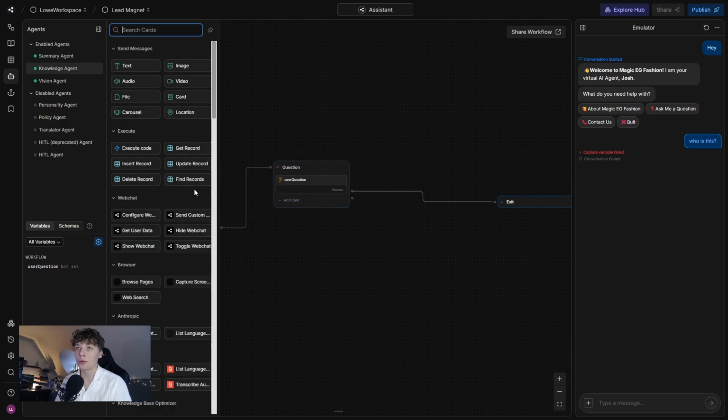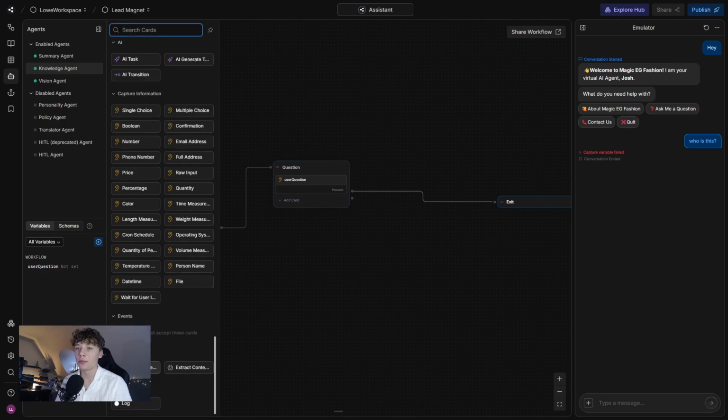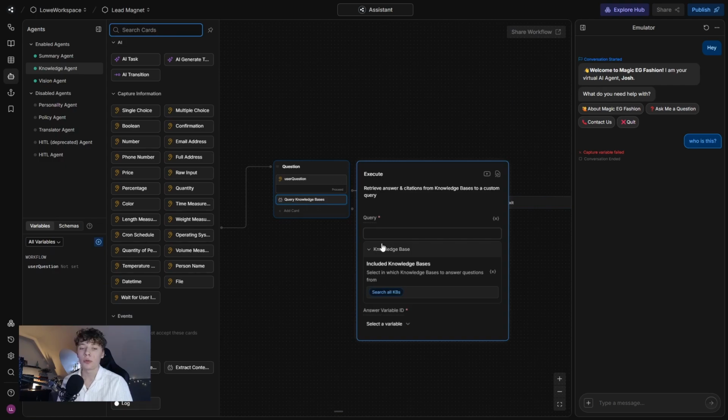And now we'll add a card, and this is going to be our query knowledge base. So basically, when we've got the question from the user, we want to query the knowledge base, which basically means that we go through the knowledge base to see if we can find information that matches the user's input.